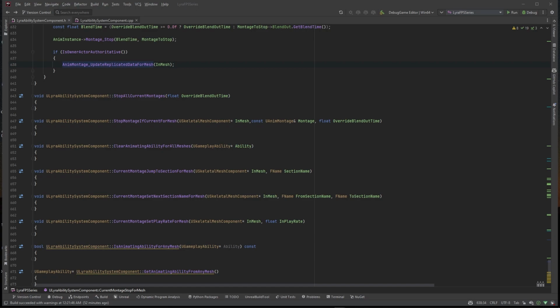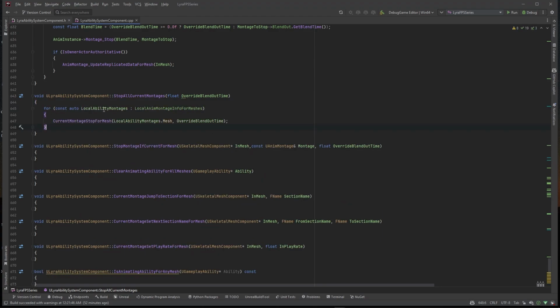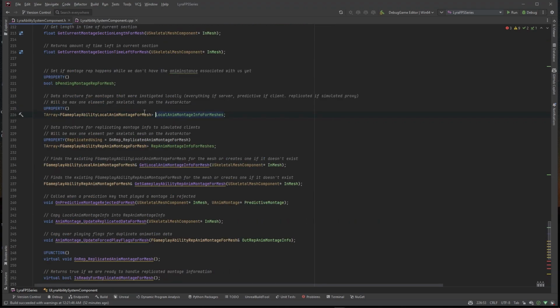Next, we have this stop all current montages function here. And pretty much what we want to do is just iterate over all of the local data that we have cached here. You can see if we click on this, this is that UPROPERTY, the cached data.